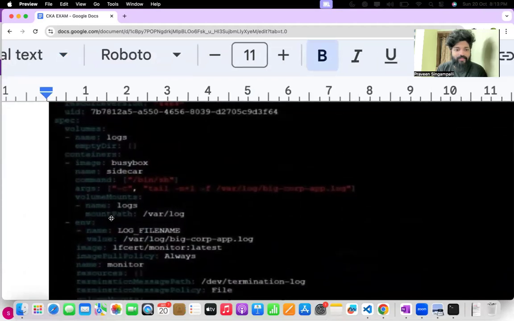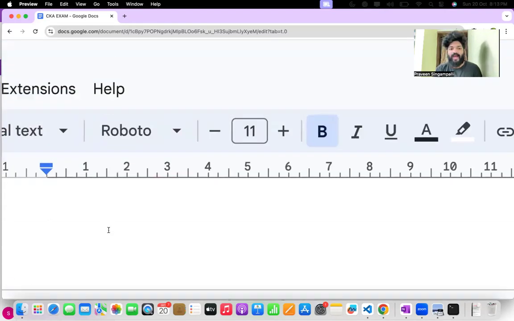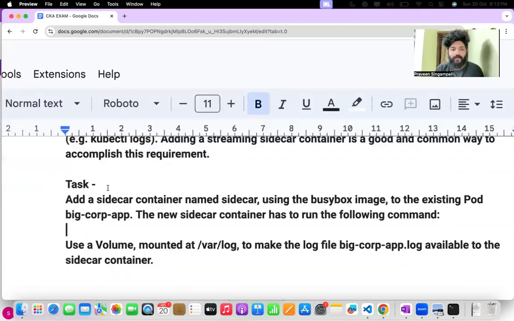Yes. If you are able to see, the name of the container is sidecar here. Okay. And let me explain in detail what this question asks you. Task: add a sidecar container named sidecar using a BusyBox image to the existing pod BIG app. So this is the existing pod.